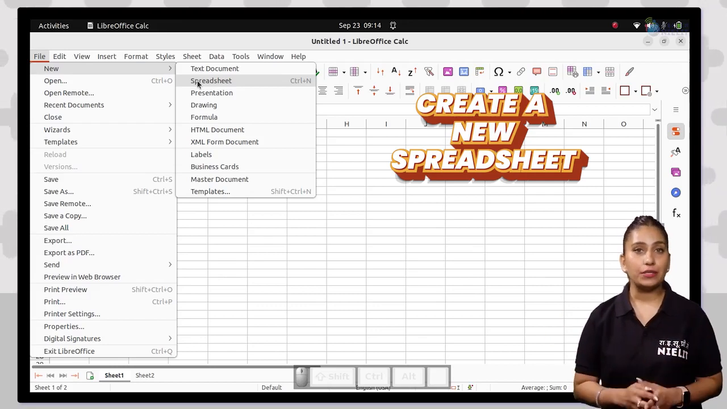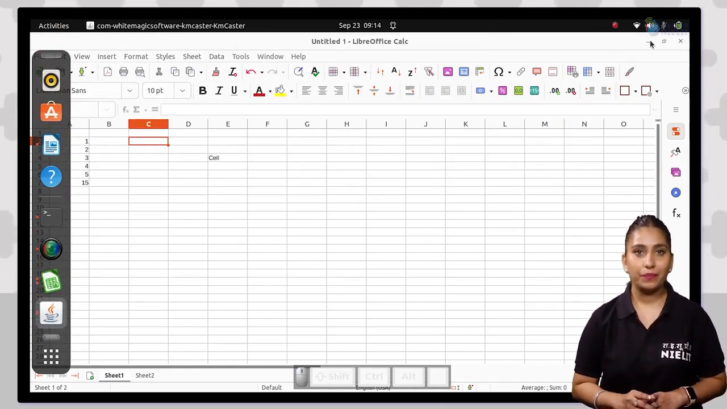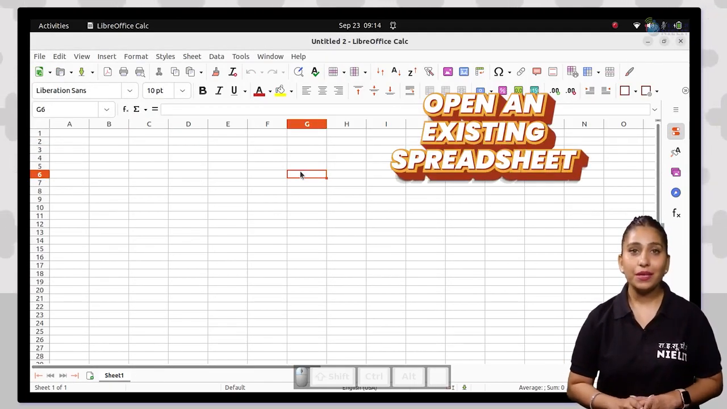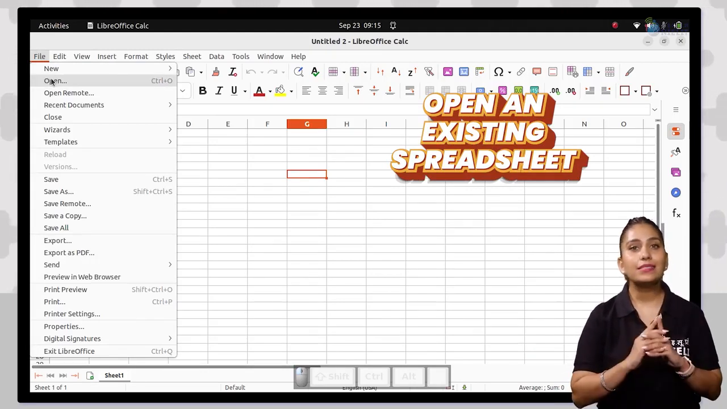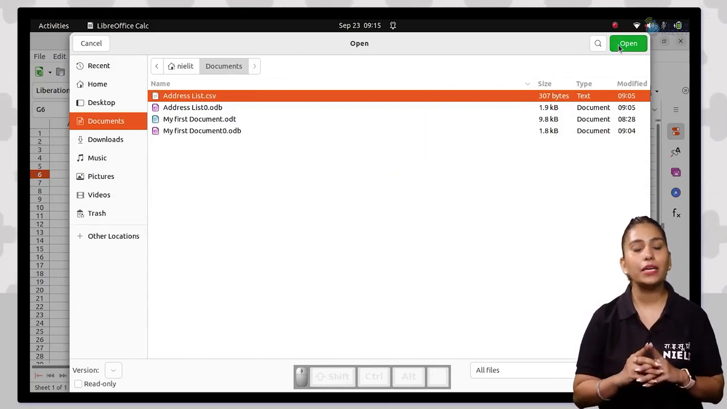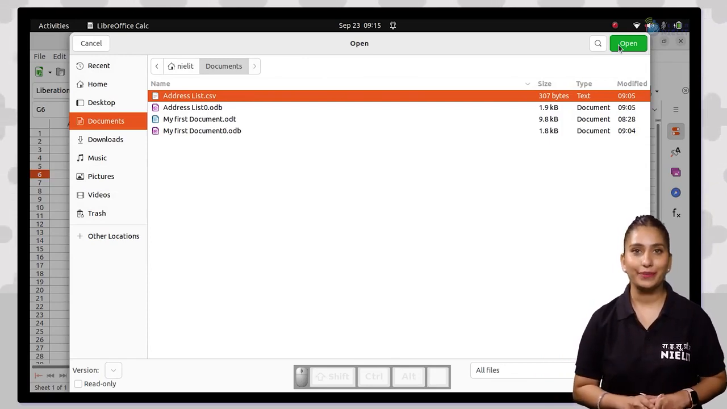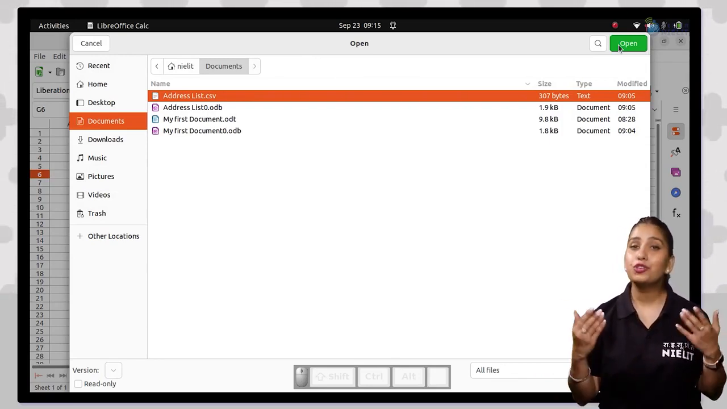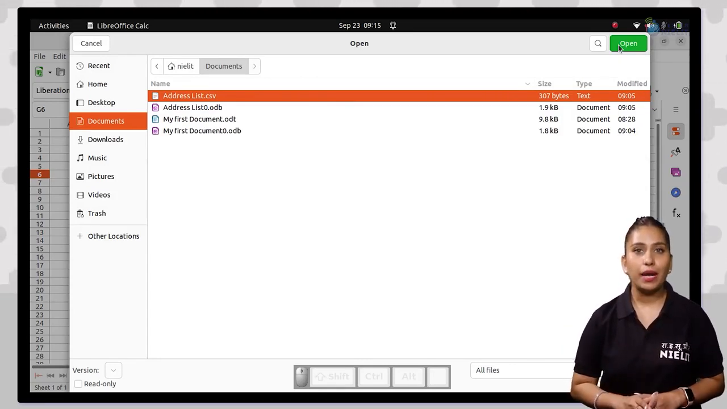Select Spreadsheet. A blank spreadsheet will appear on your screen. If we want to open an existing spreadsheet, we need to click on File tab. Then select Open, or you can press Ctrl+O short key on keyboard and an open dialog box will appear. Then choose the location and select the file which you want to open. And last, click Open button.